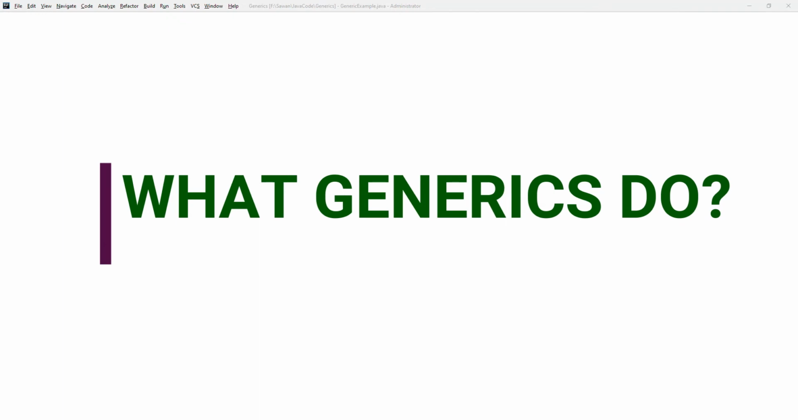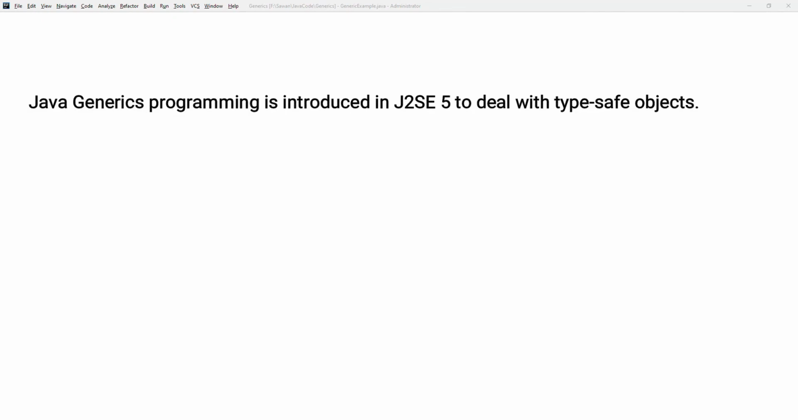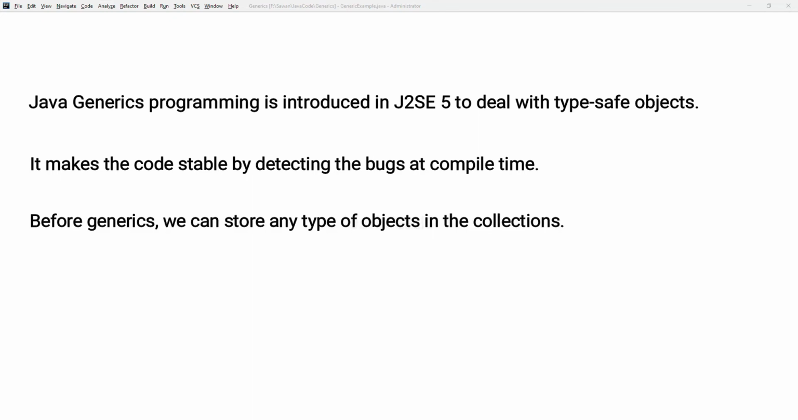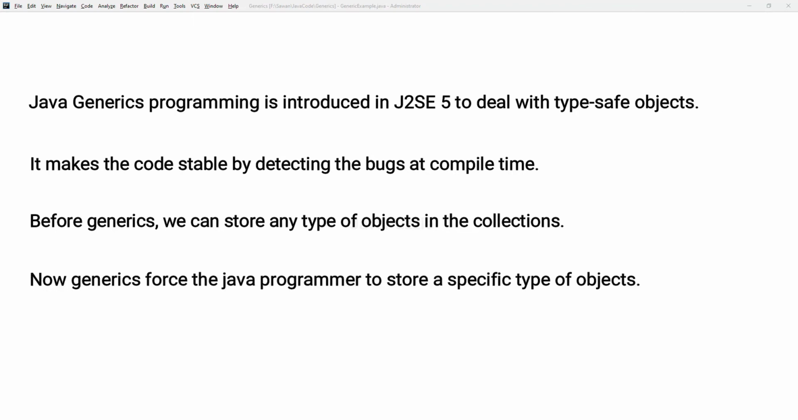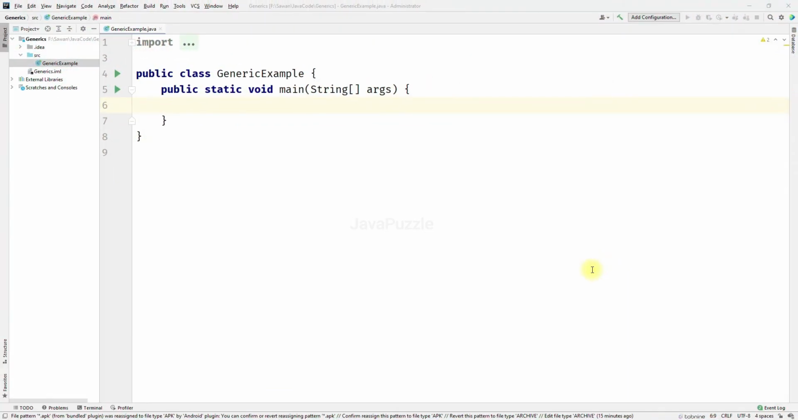First, to have a good understanding of what generics do and why they exist, let me introduce Java generics. Generic programming was introduced in J2SE 5 to deal with type-safe objects. It makes the code stable by detecting bugs at compile time. Before generics, we could store any type of object in collections. Now generics force the Java programmer to store a specific type of object. Generally, Java generics provide three advantages.